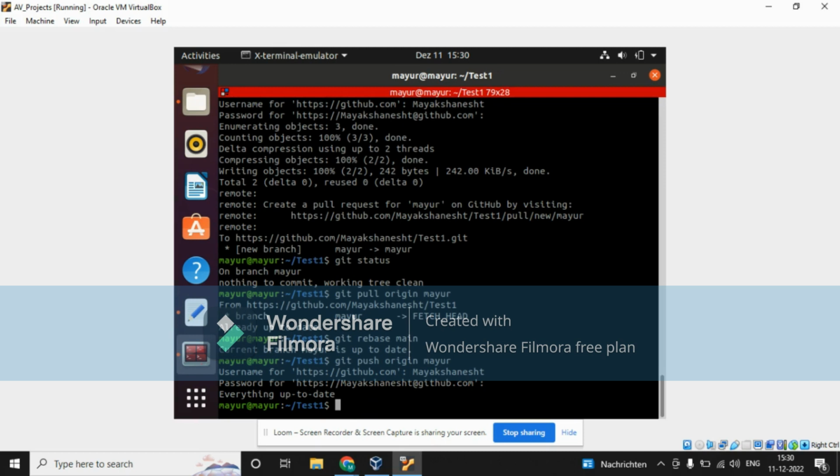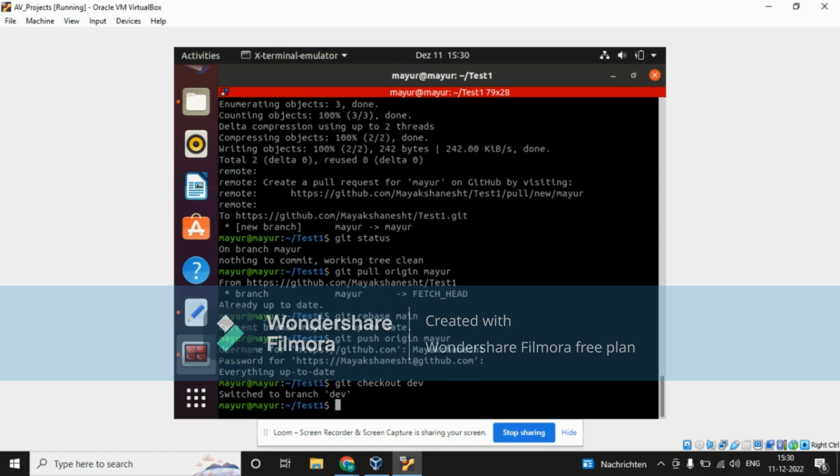Now let's move to the dev branch. Over here you would be able to see A and B, but we haven't pushed this to the remote repository until now. We haven't really pushed anything.